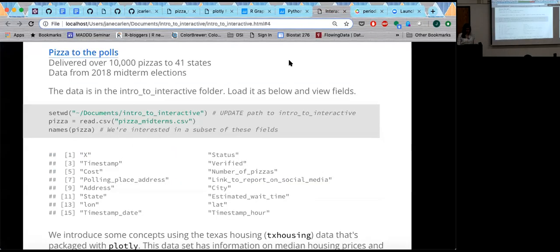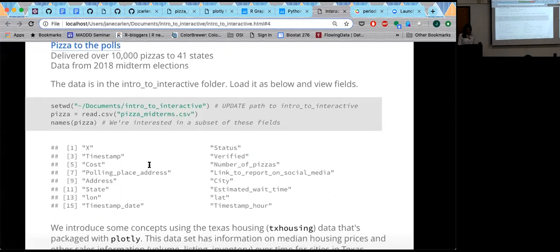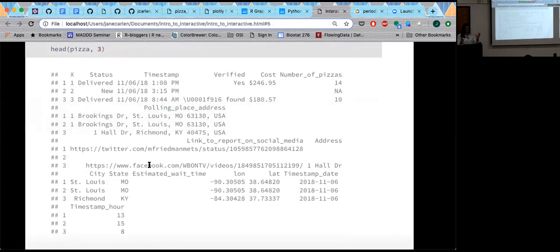So I won't go through all the fields that are in that pizza data, but they're kind of what you might imagine: locations, times. I might have hid some of that from you. Okay, more about what that pizza data set looks like.